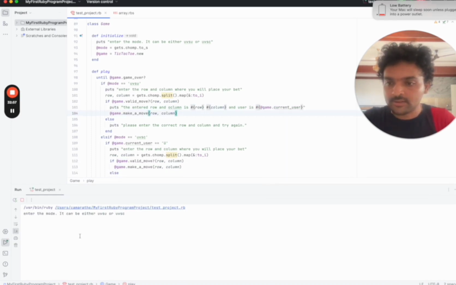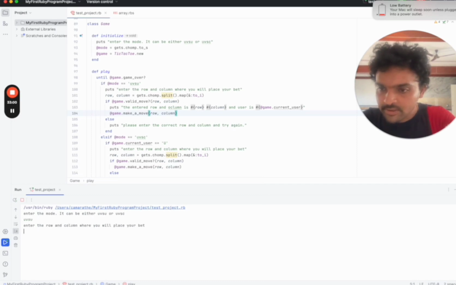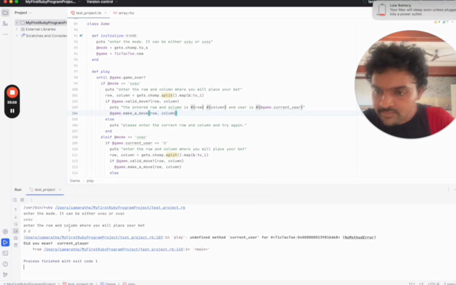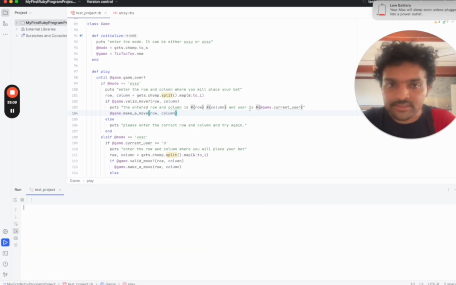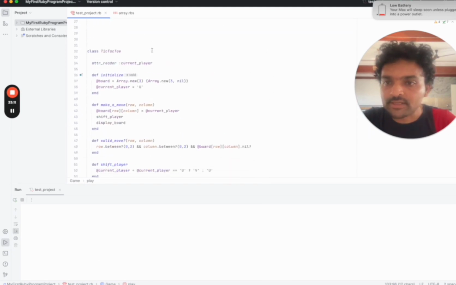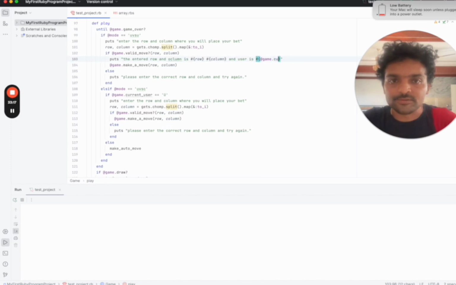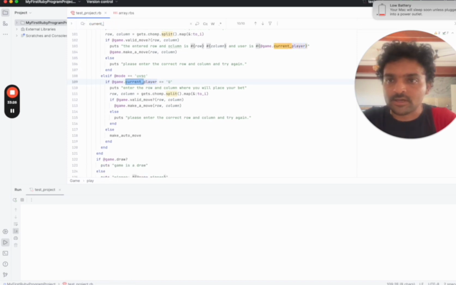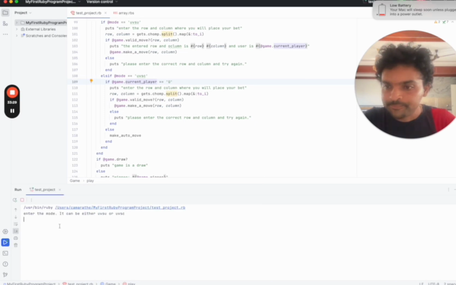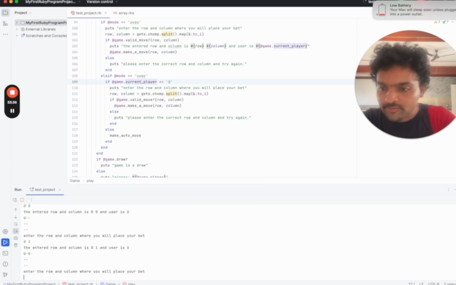Okay, let's try to run user versus user, 0. Okay, current user is not present. Current user or current player? Okay, perfect. I think I have used current player, so let's use current player. That is the reason it's not working, I'm not sure. Have I used current user anywhere? No. Okay, let's rerun. User versus user, 0, 0, then 0, 1, 1, 1. Okay, perfect.